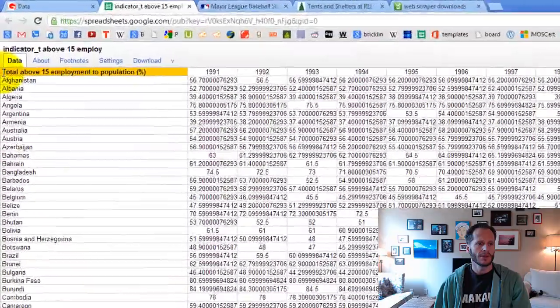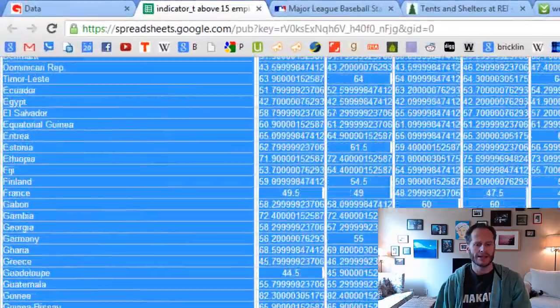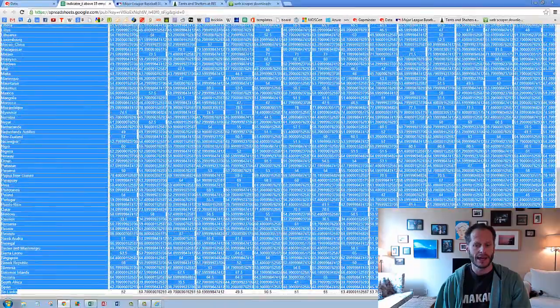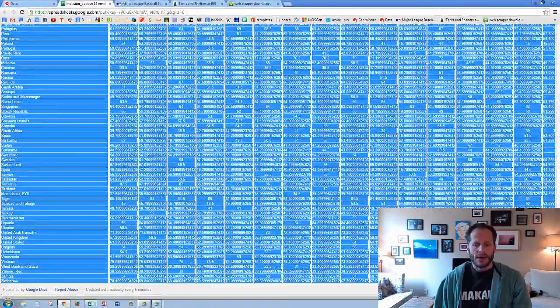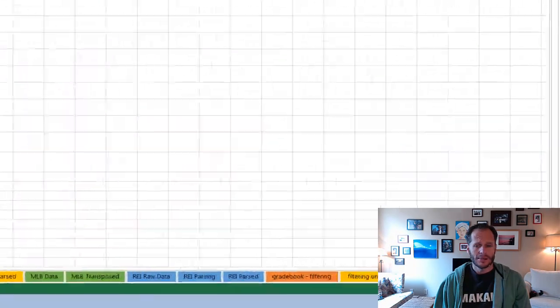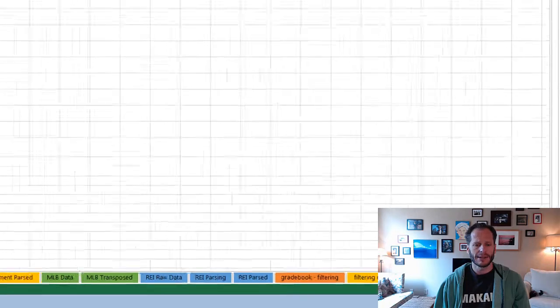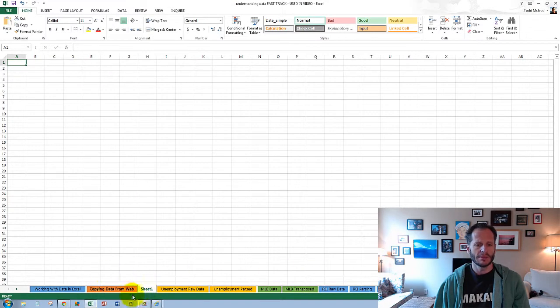Well, the real basic way to do that is just to highlight all the data. So I just left clicked and I'm dragging over all of the data. And once the data is highlighted, I'm going to press Control C on my keyboard to copy it. Then I'm going to go into Excel. I'm going to launch a new spreadsheet by clicking this little plus sign right there. And I got a new sheet in my workbook.